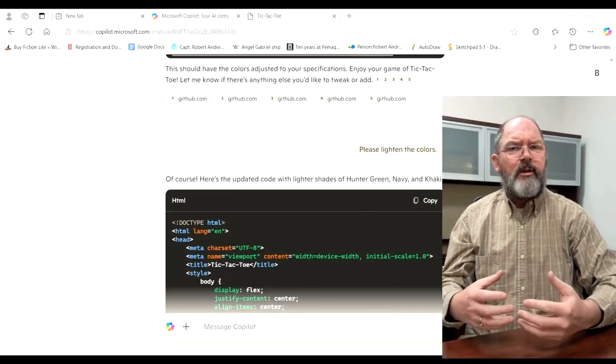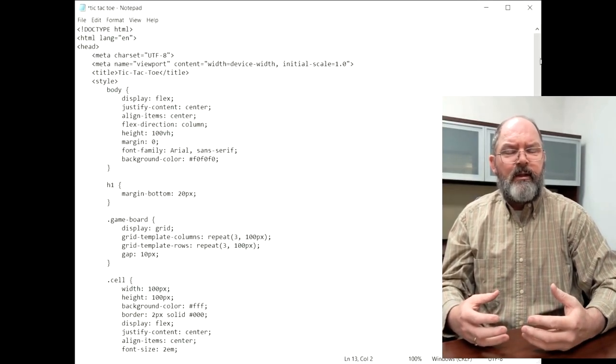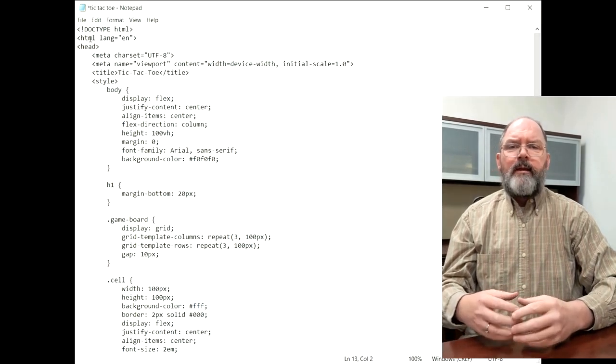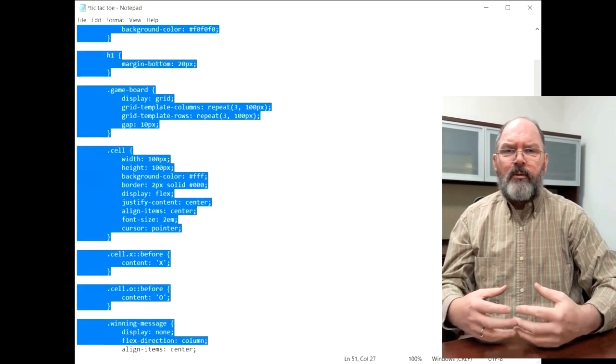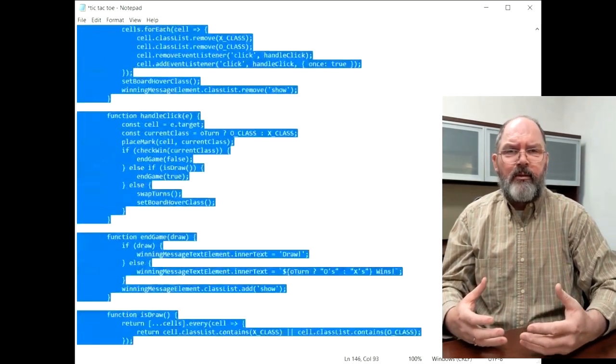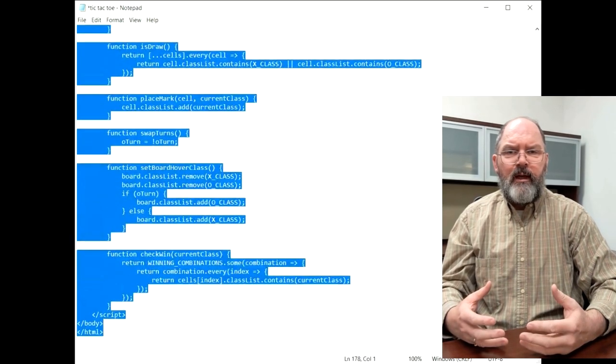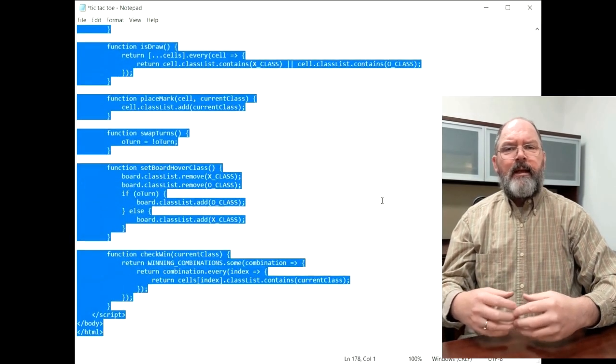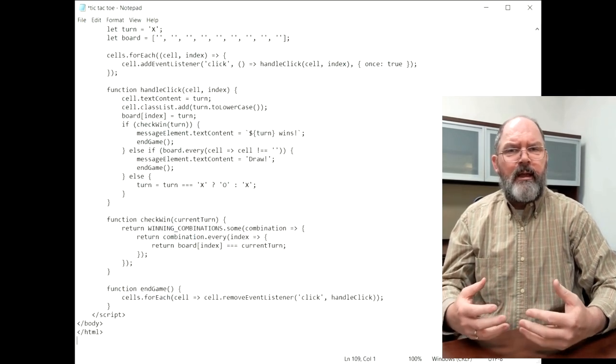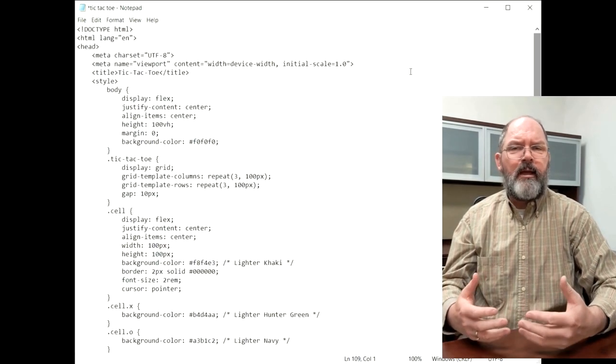After the AI generates the code, copy the code, go to Notepad, and highlight the existing code, delete and paste the new code. Go to File, Save, and then back to the browser, and have fun playing the tic-tac-toe game you created.